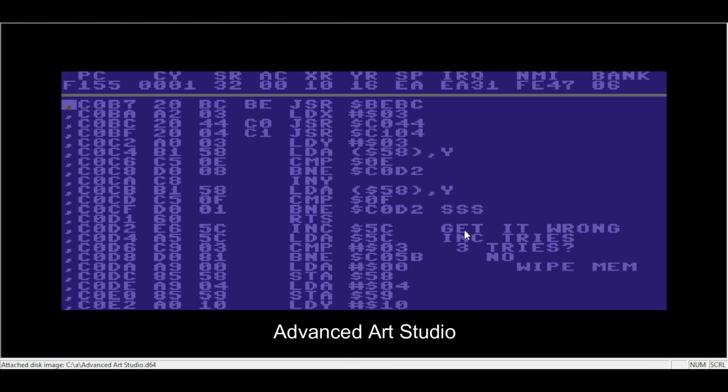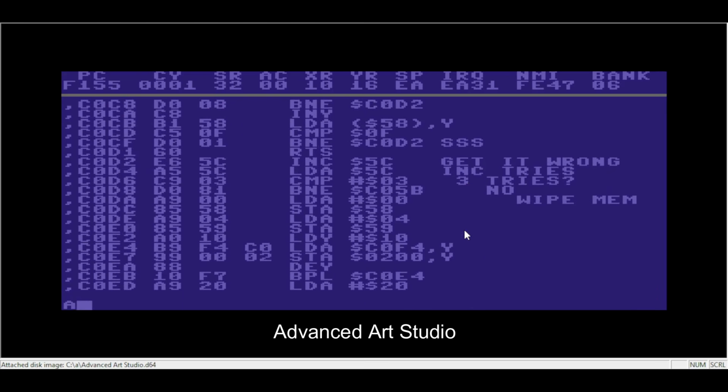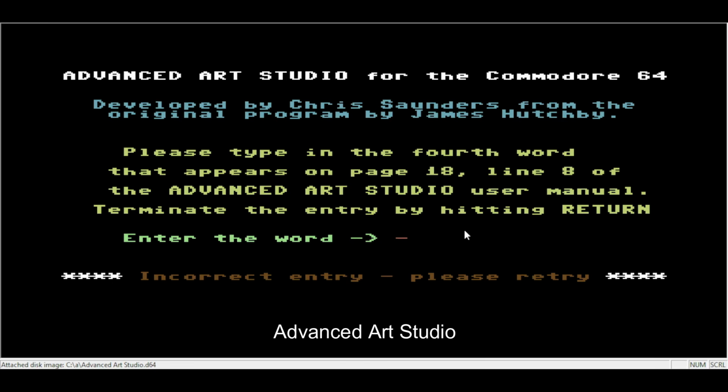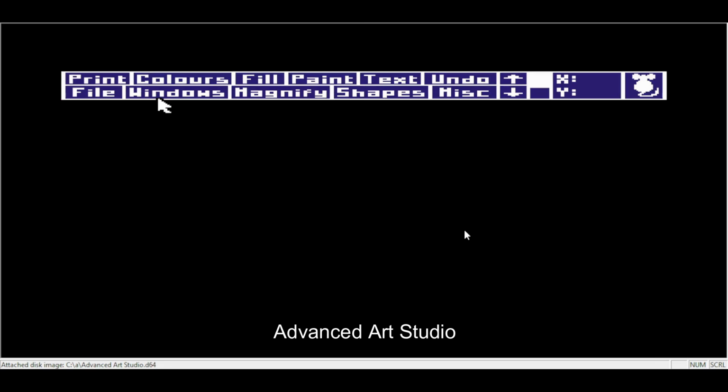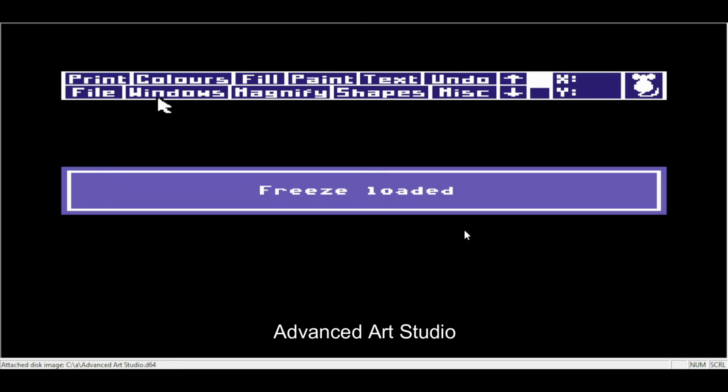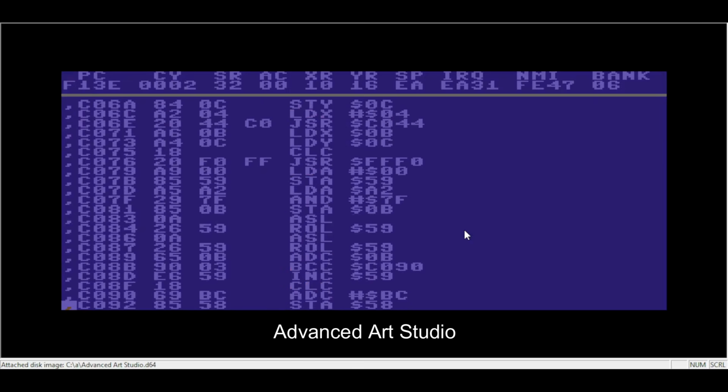All right, let's make this easy. At C0C2, we'll put an RTS. And it's done. 1 single byte at C0C2. Just to go through that quickly for those of you who are wondering.